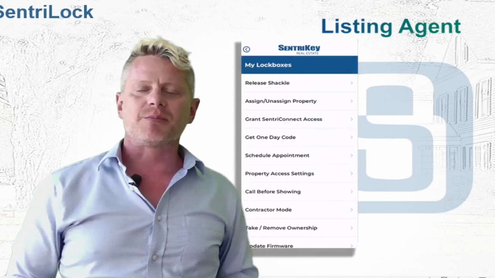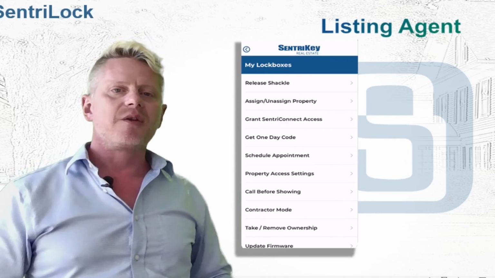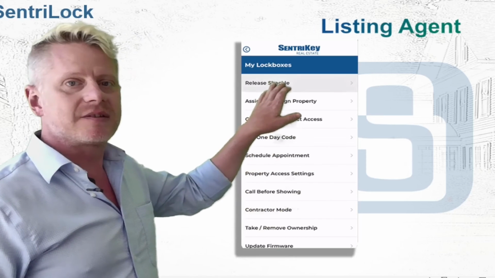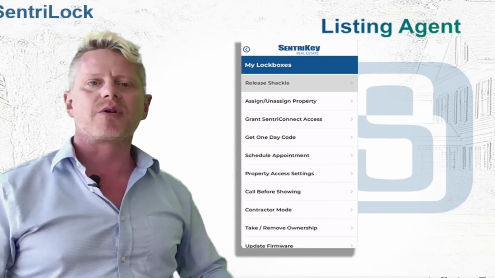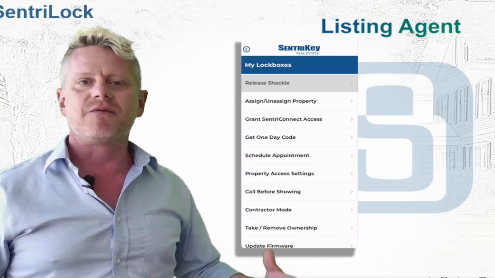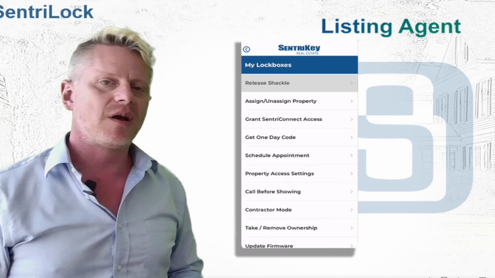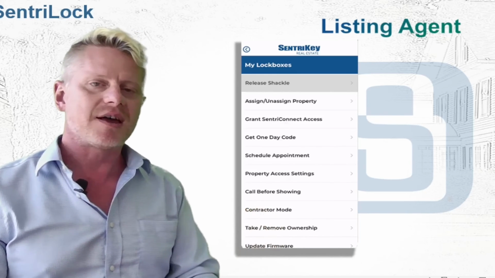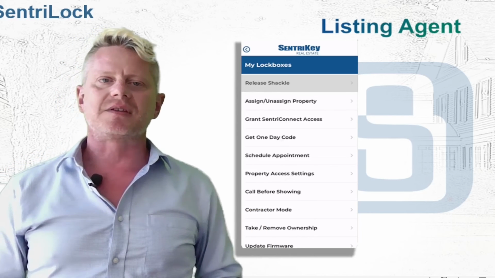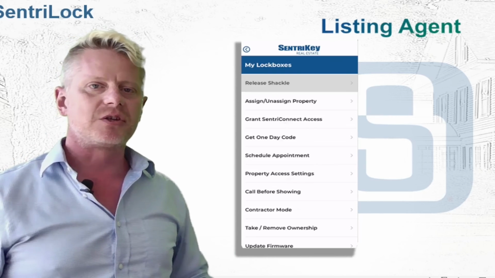From a listing agent point of view, there's a lot more that you can do with these lockboxes using your Bluetooth device and the app. For example, you can very easily release the shackle in order to physically attach this lockbox to a property. Once you've released the shackle and attached it to a property, you can assign it to an active listing, you can assign it simply to an address, or you can leave it unassigned. The other great thing about these lockboxes is you can easily assign or unassign them to a property.